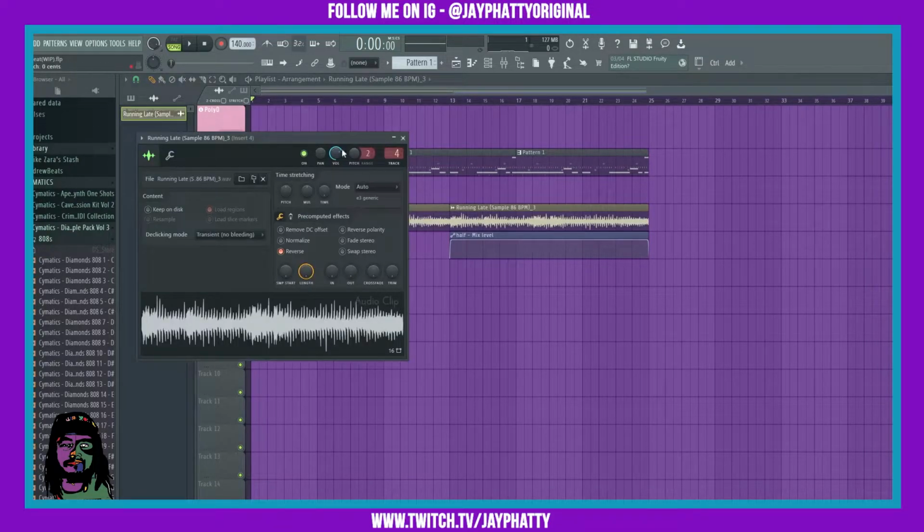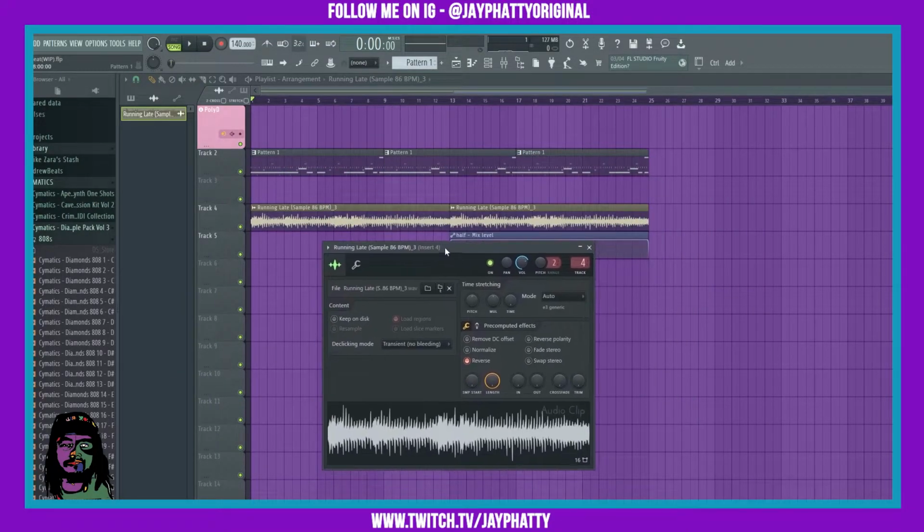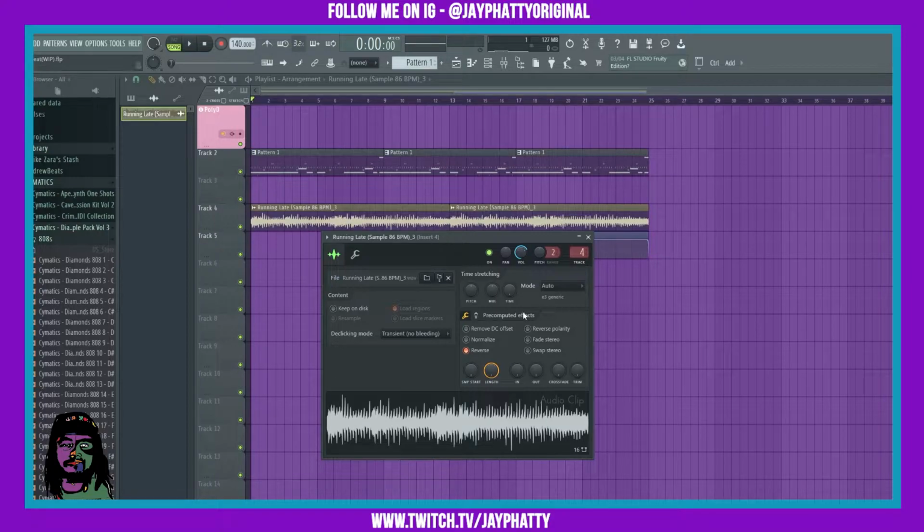When I double click it, there's a lot of stuff in this little menu that you may not know about. All right, so there's a pre-computed effects area here. It has this wrench icon and this other little paintbrush icon type thing here. So if you click that paintbrush, it adds a whole bunch more new knobs you can mess with, all right?